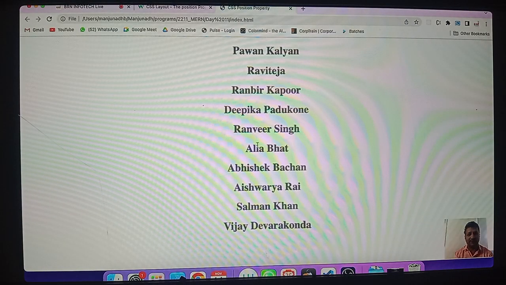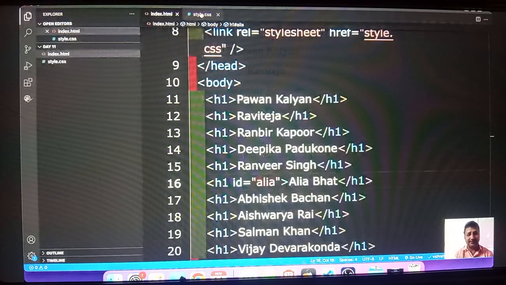I have refreshed it. I have given Alia Bhatt some name ID to it. Now I want this to move here. Now position is static. For everything, position is static only. That is the default. Static means according to HTML it is populated already. Now through position relative we can change it.